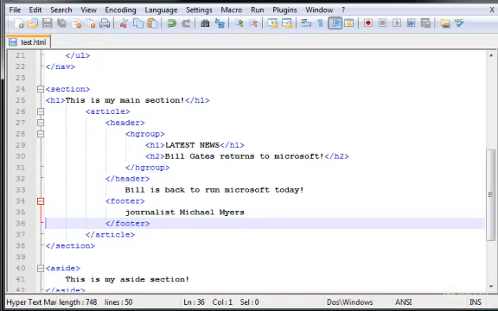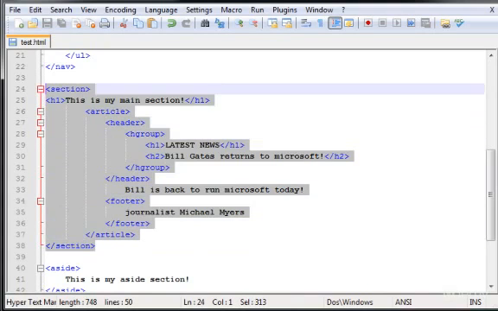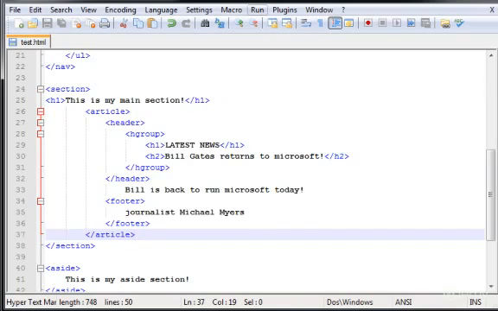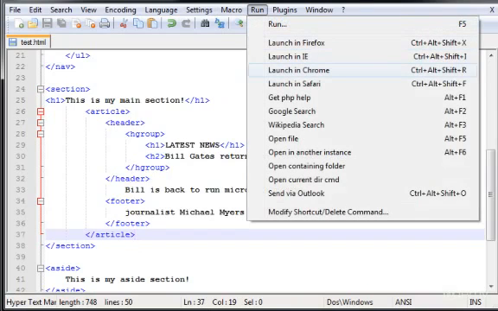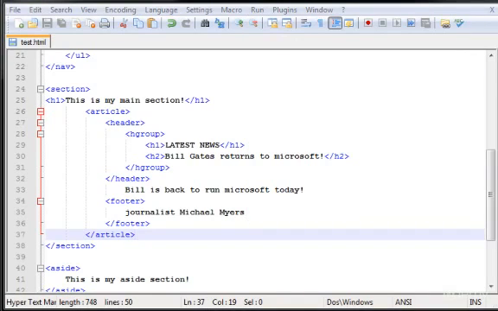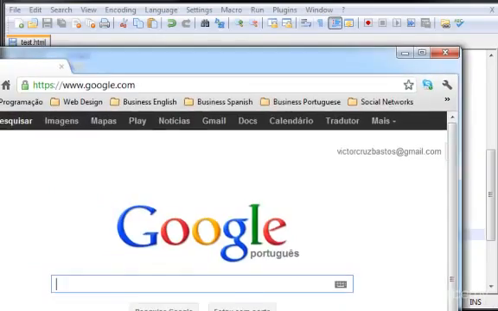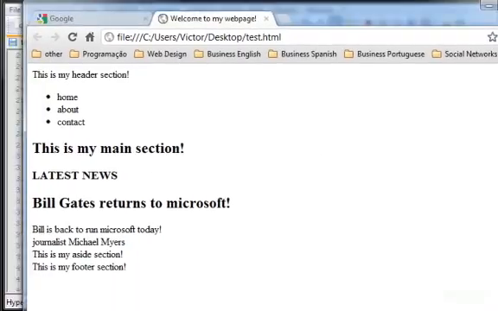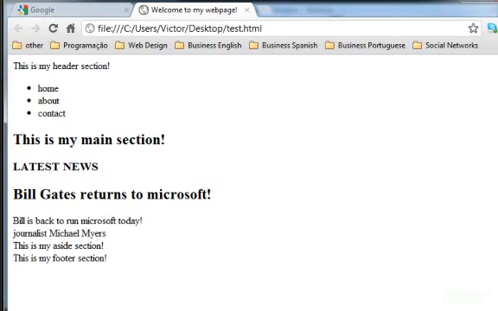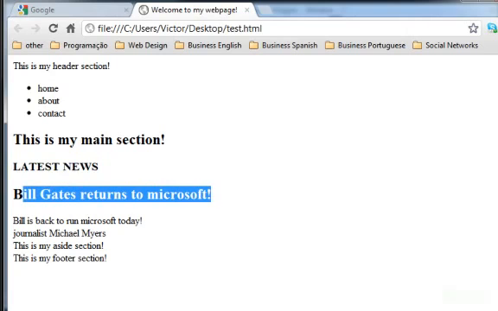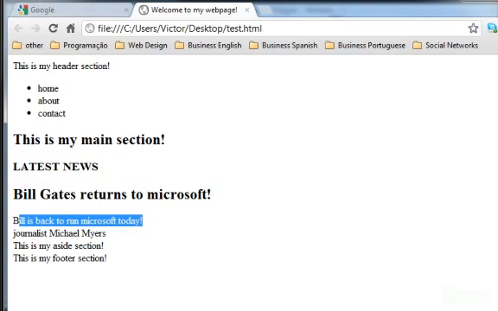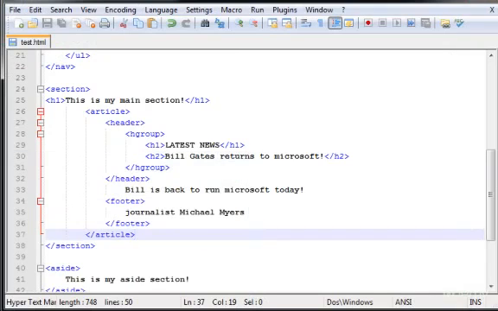Of course we will need CSS to style this a little bit better, but let me just check this. Probably it's a little bit messy now. Check, run, just a second. Okay, let me run this in Chrome. Okay, here it is. Yeah, okay, this is all messy, but here it is. Latest news: Bill Gates returns to Microsoft. Bill is back to run. Journalist Mike Myers. Okay, we will have to style this.